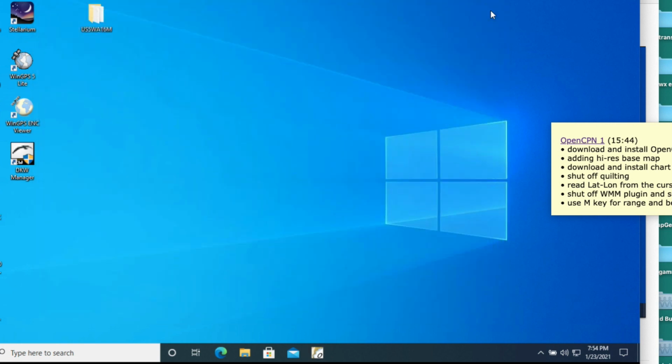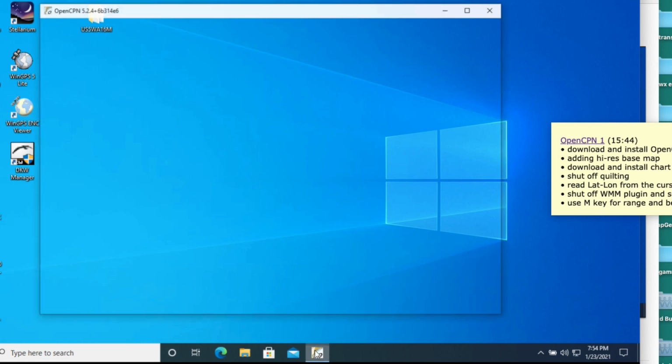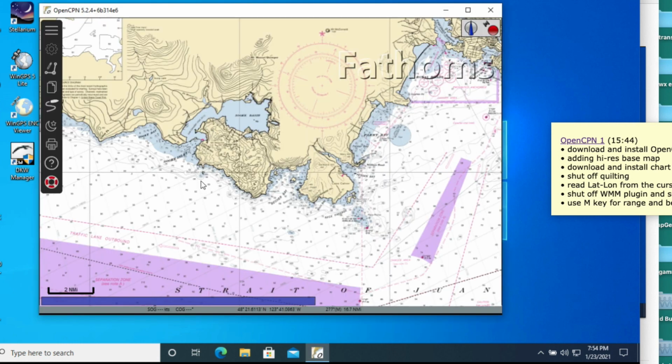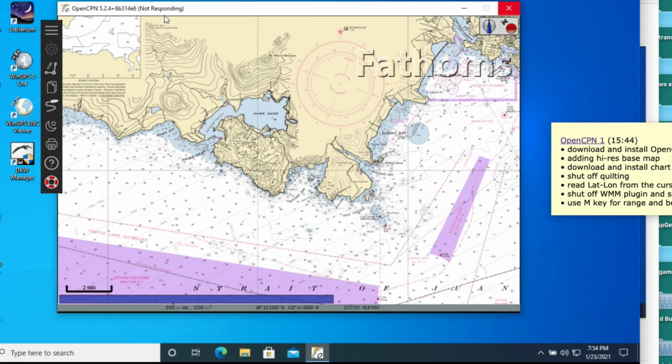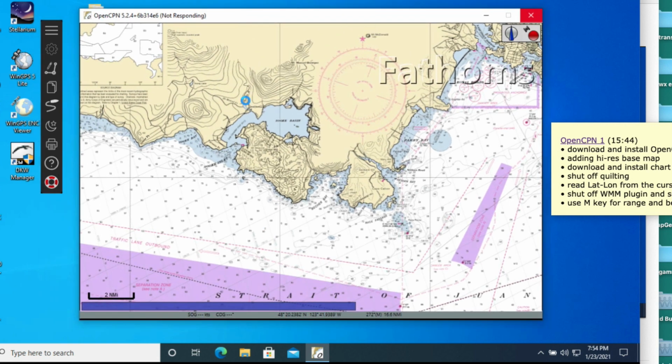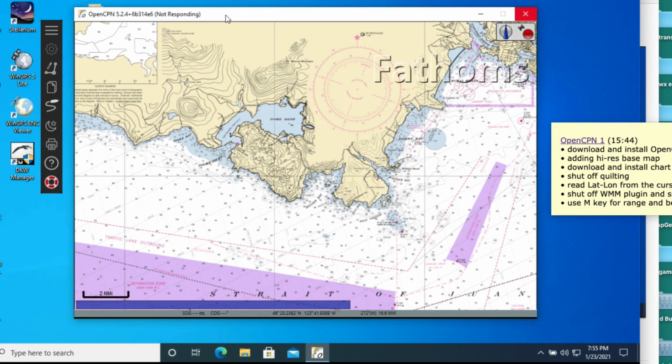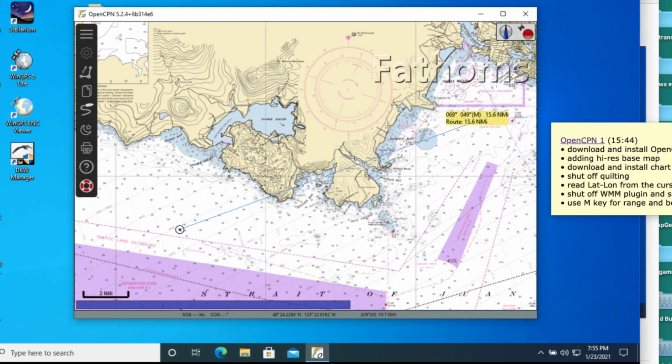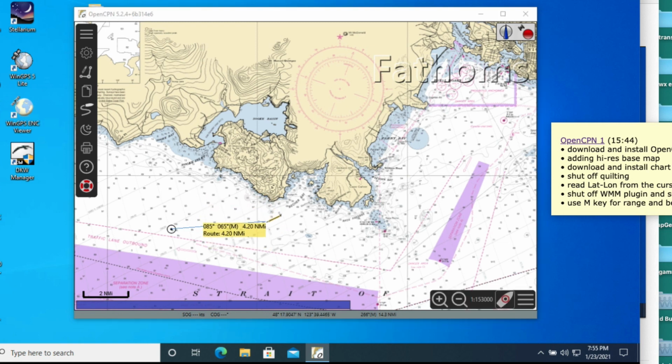Sometimes, whenever you see something weird, I would just say shut it off and start it again. Okay, and now let me just do M. Not responding means it's not warmed up yet. Again, keep in mind I'm in the virtual machine. It takes a while. Okay, you see now it's working right. The difference between those two numbers is 20.